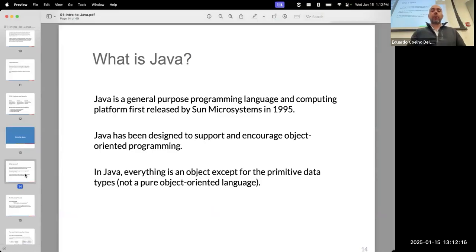What is Java? Java is a programming language that was created by Sun Microsystems, that no longer exists. Sun was bought by Oracle. I can't remember when, but it was a while ago. And Oracle is currently who holds the rights of the Java language. That was created in 1995, so 30 years ago.